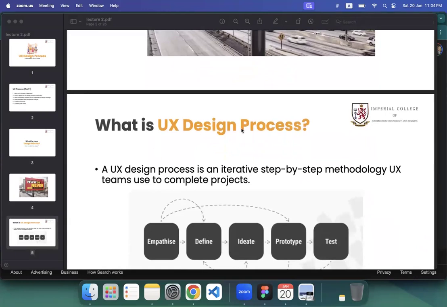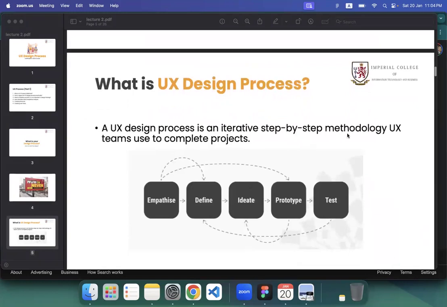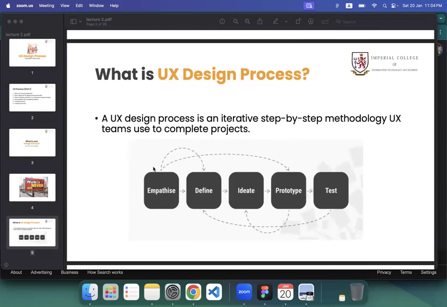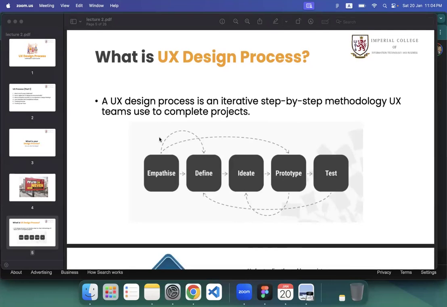So here is the UX design process. A UX design process is an iterative, step-by-step methodology UX teams use to complete projects. As I mentioned in the first session, it is not a linear process. We can't just start a design and end it within a week by following a linear path. We have to go back and forth and fine-tune our designs in each and every step of this design. So this is the UX design process. It is an iterative process.